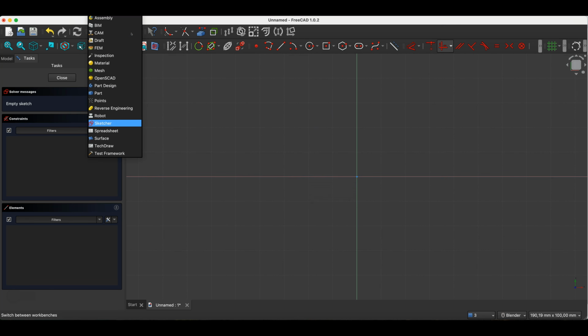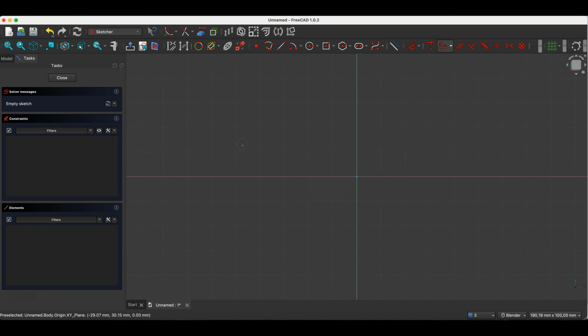FreeCAD has over a dozen different modules categorized by commands for various applications. However, we usually create 3D models in FreeCAD by first creating a 2D sketch and then using solid operations. We do this in the Sketcher and Part Design modules, which are linked and work closely together.